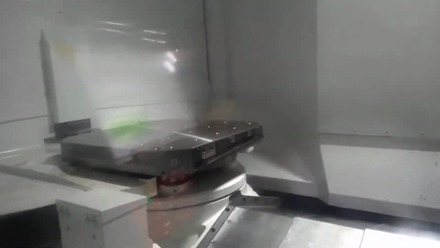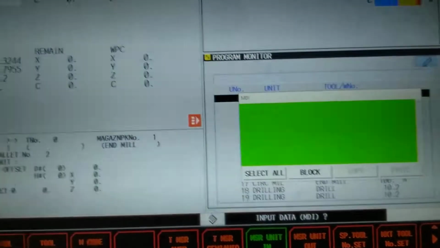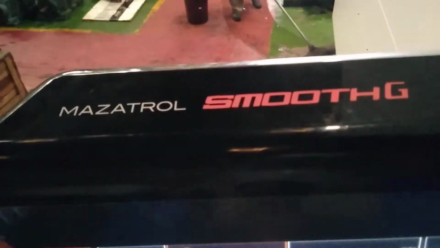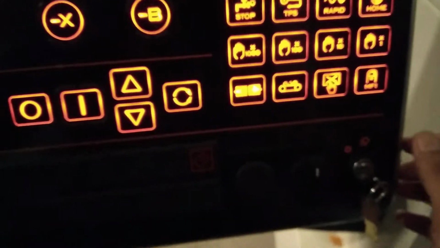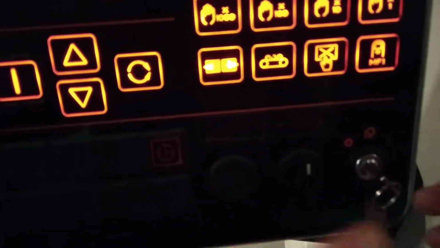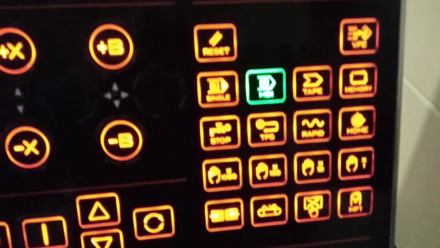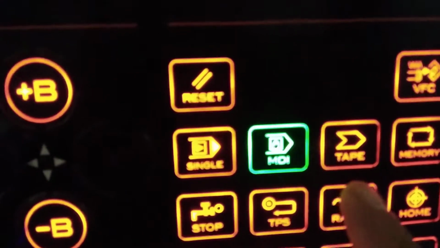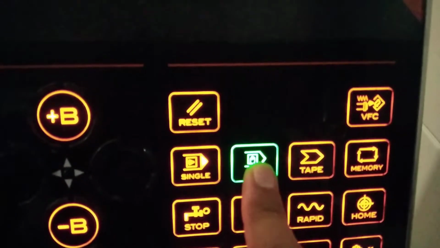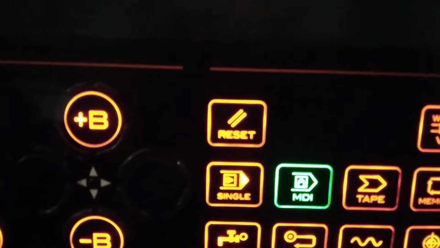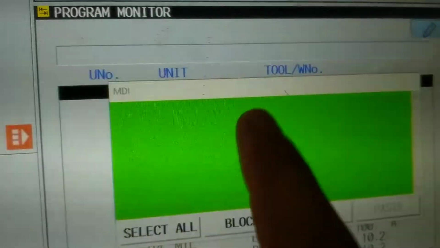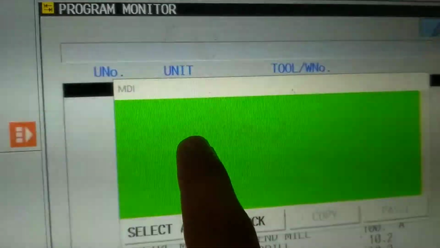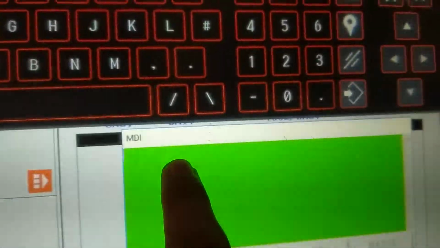Now we come to the control panel of the Smooth Mazatrol. Here we will keep the key close on this side. Then we have to press this MDI. After pressing MDI, the MDI screen will come here. Here we will click, as it is a touch screen.